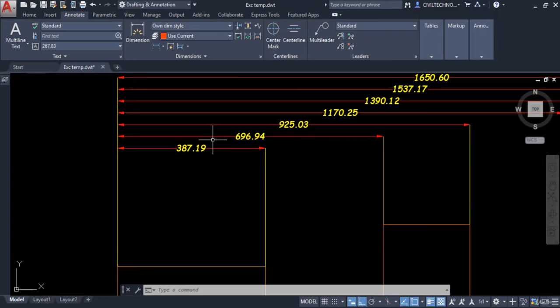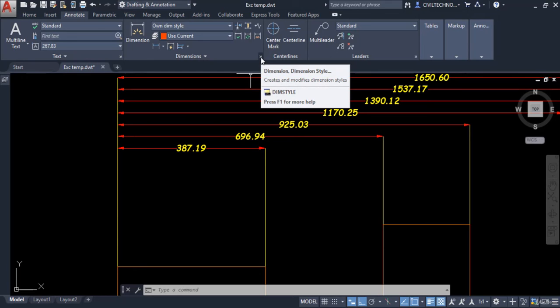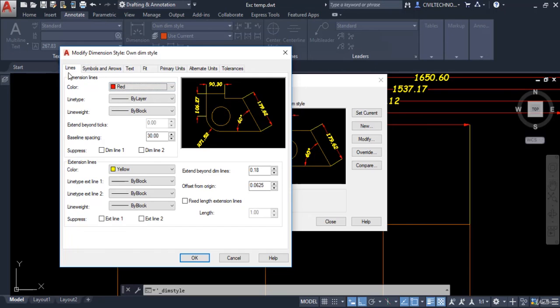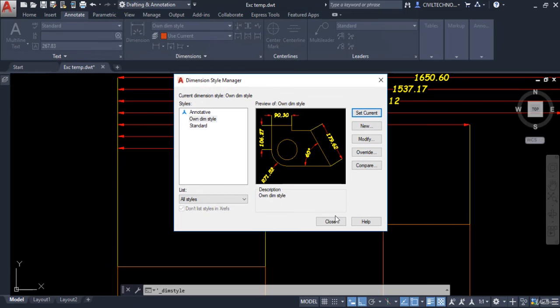Now if you want to increase or decrease the spacing between these two dimension lines, you can do that as well. Simply I will click over here to activate the dimension style manager, then I will go here in modify and select the line tab, and under this you can see one of the options is baseline spacing. Right now it is set to 30 units. If you want to increase the spacing, you have to increase the value, and if you want to decrease the spacing, you have to decrease the value from here. Right now it is okay for me, so I will press OK, then set current, and I will close this one.